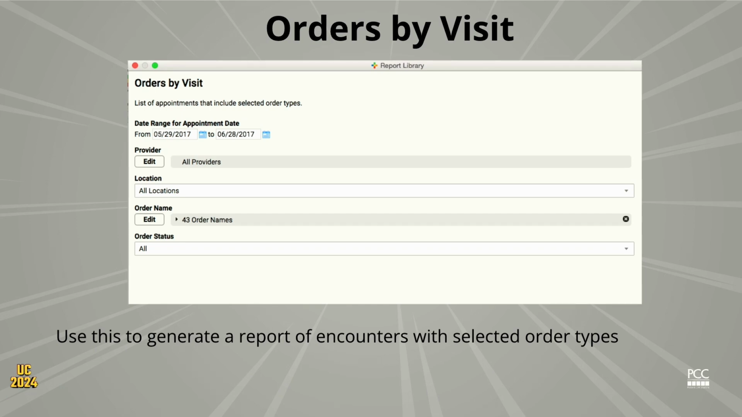All right, orders by visit. This is a really, really useful report. For any order that you've created on your system, you can use this report to identify all of the occasions that you ordered that specific order. When you run it, you can filter on order name. So this is for referrals, for screenings, any sort of order in our system. You can report on the uses of that, the instances of that.